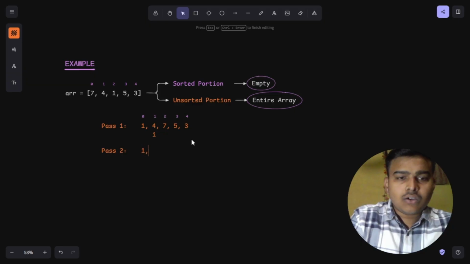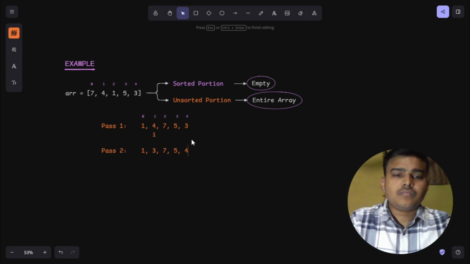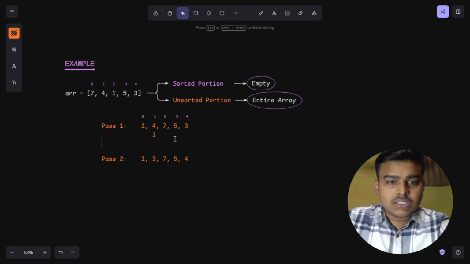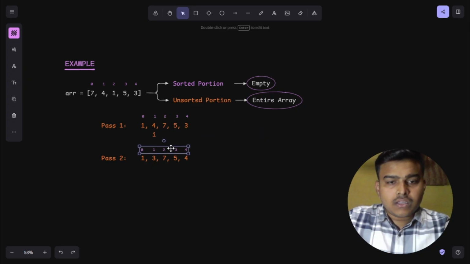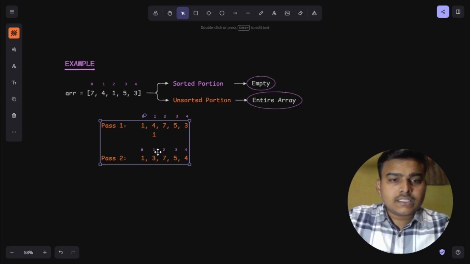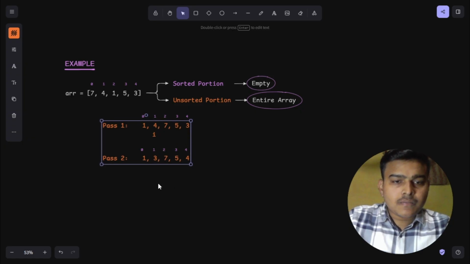So what will be the result now? 1, then 3 will come at the place of 4, so 3 will come here, 7 and 5 will remain intact, and 4 will go at the place of 3. Again, let me just keep these indexes here. So these are the indexes, and now let's take this I ahead. Now I will move to another index.